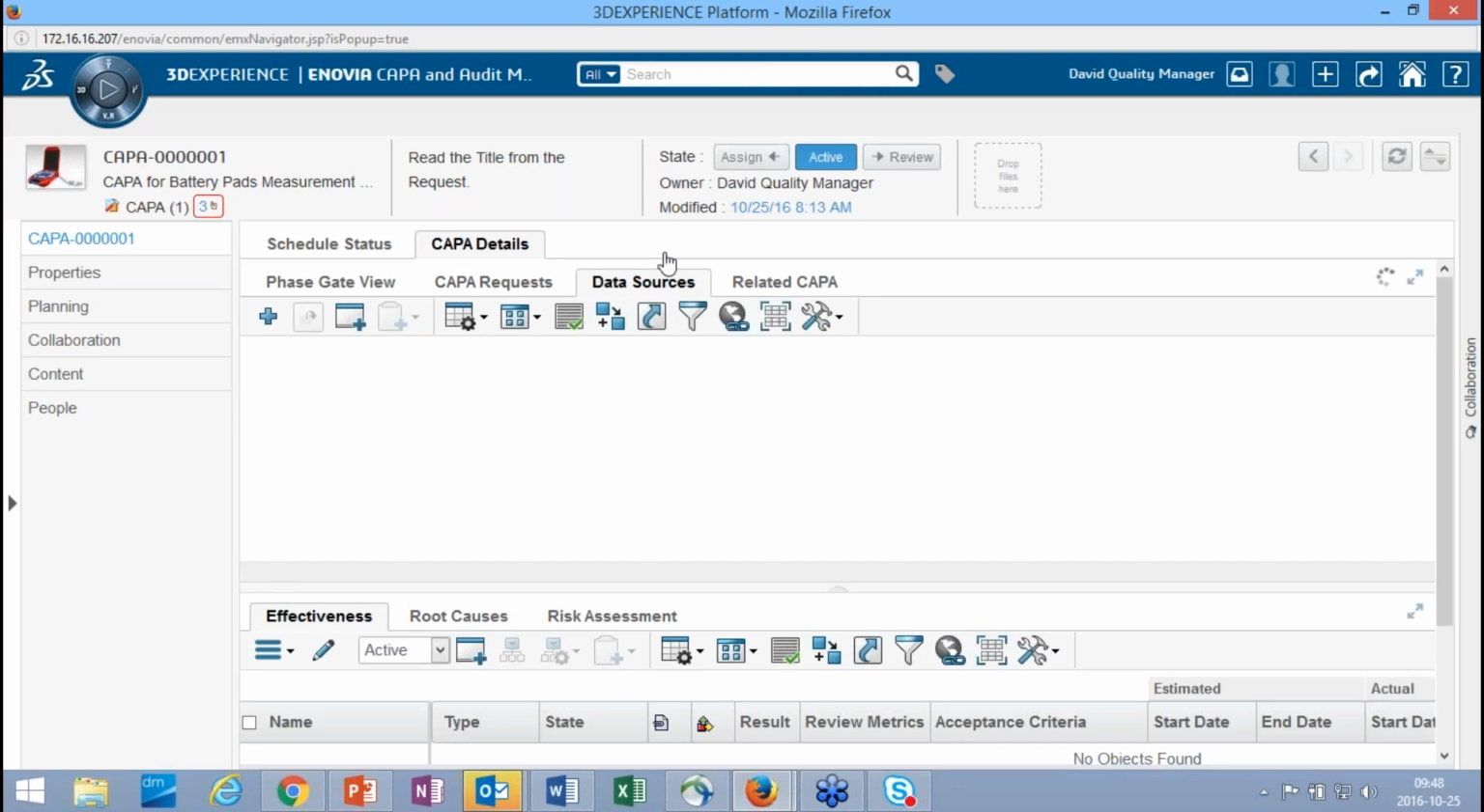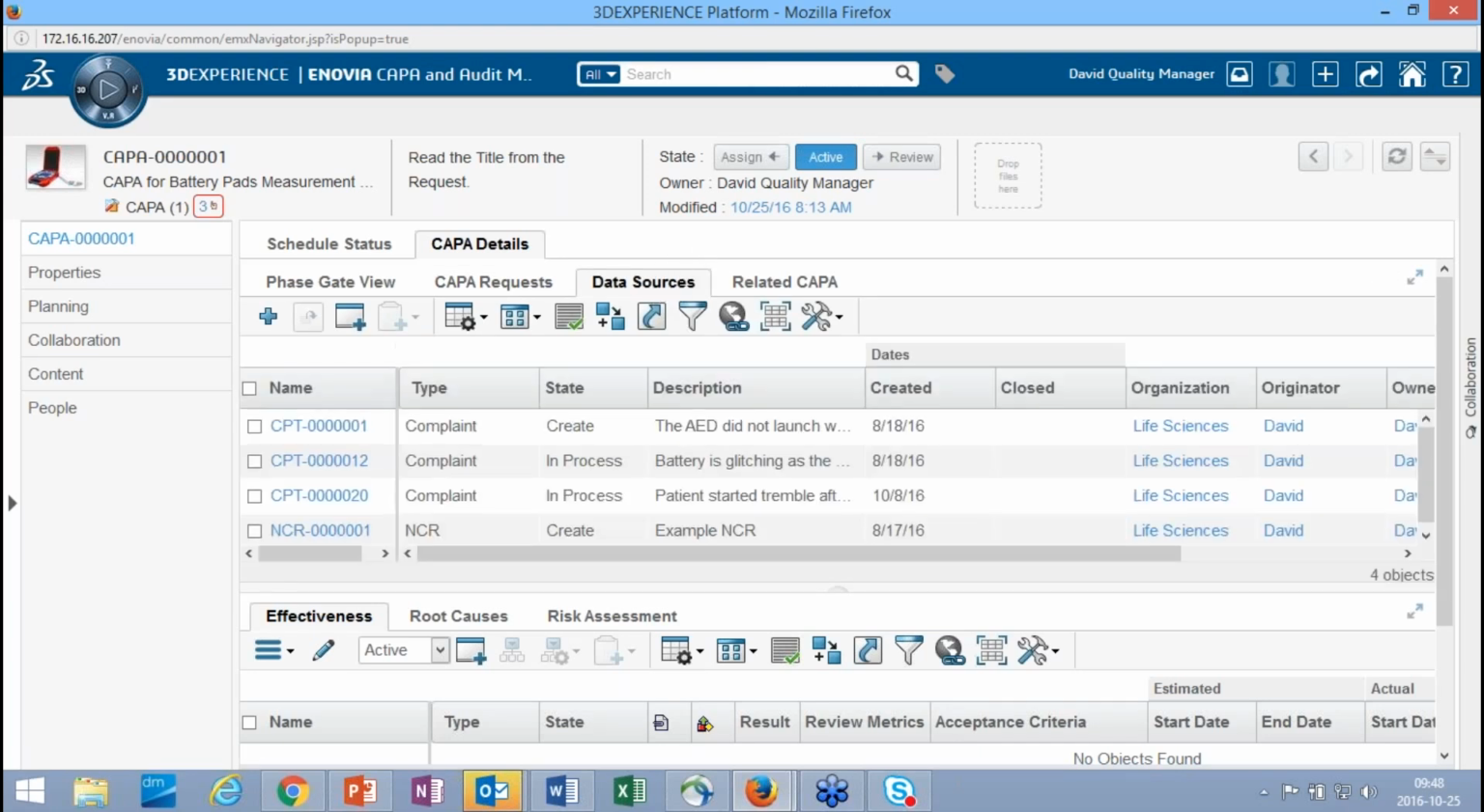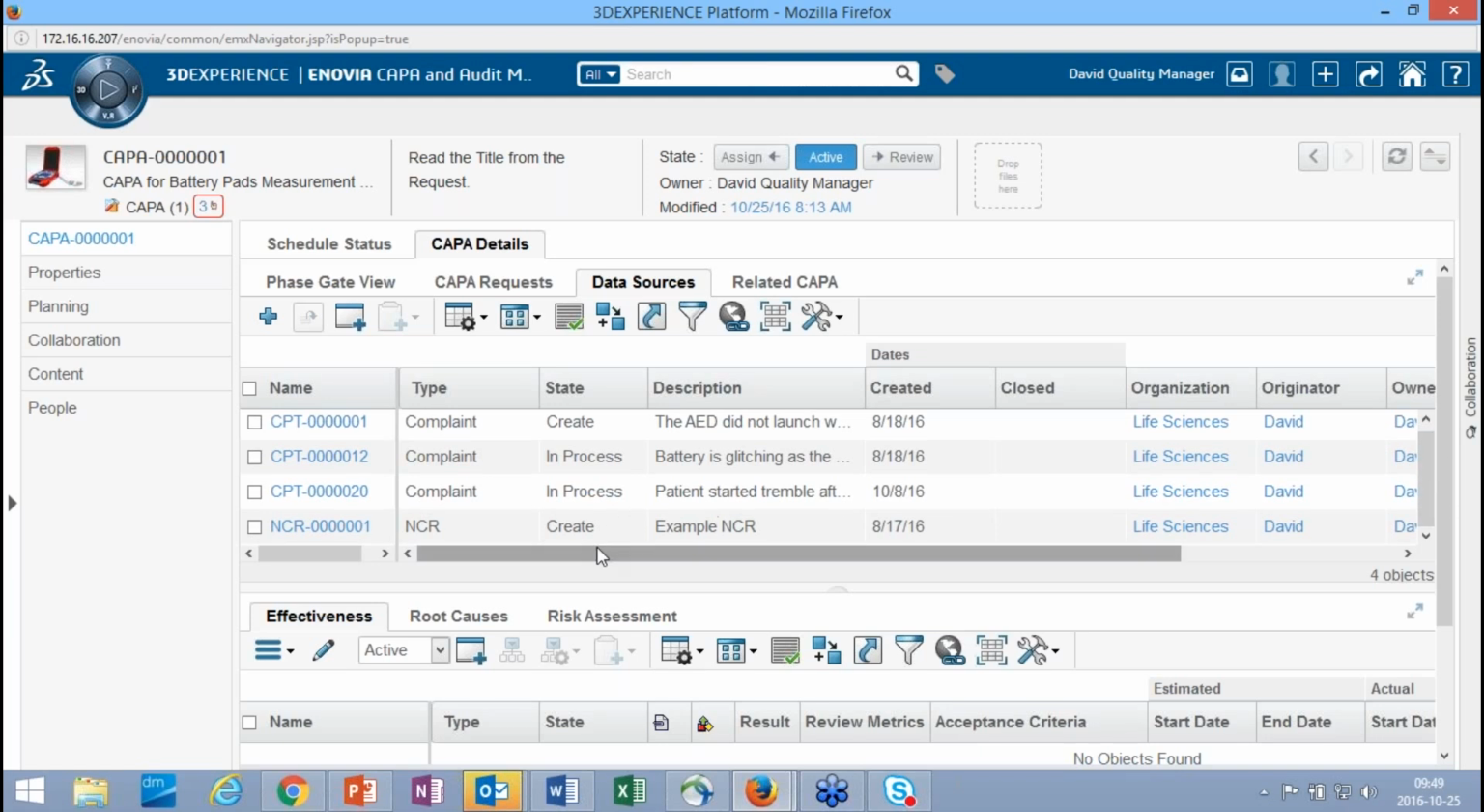We have also the identification of data sources, and once created from the complaint, of course, if there are relevant complaints, they're automatically connected to the CAPA. In this analysis, we have identified some relevant non-conformances, which have already been tracked, and we've connected these as well as sources. If we would have had other CAPAs related to this, we would have set those up as well.